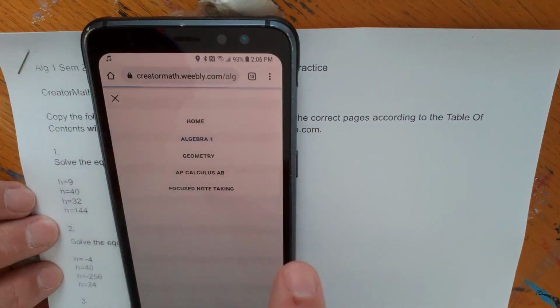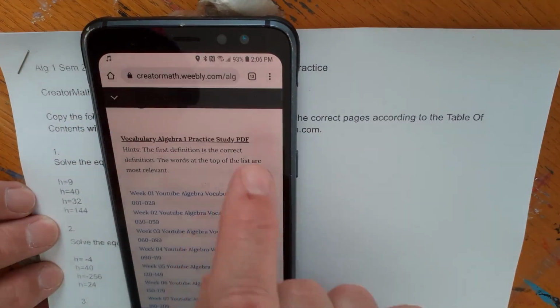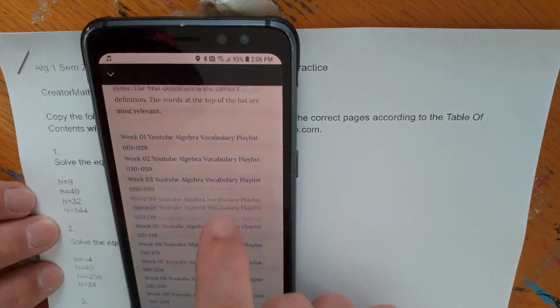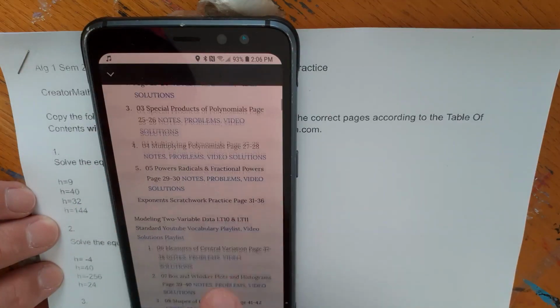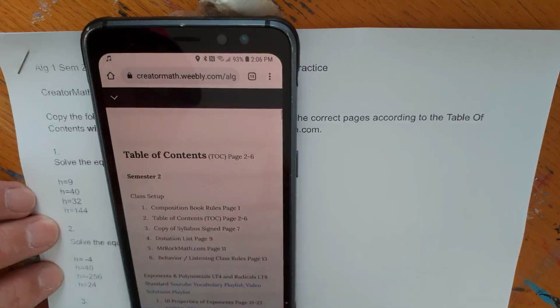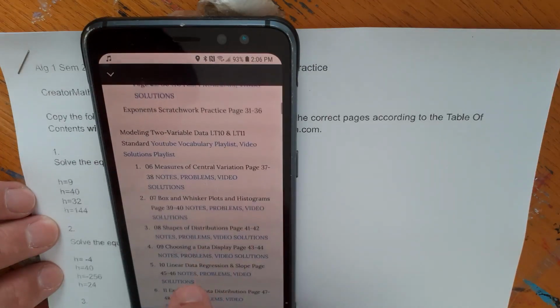Go to Algebra 1. This is all of the vocabulary, including the complete list of vocabulary. Let's go to Semester 2. That's where we are right here. All of these tables of contents should have been copied into pages 2 through 6 of your composition book long ago. If you haven't done it already, stop what you're doing right now and do it now.